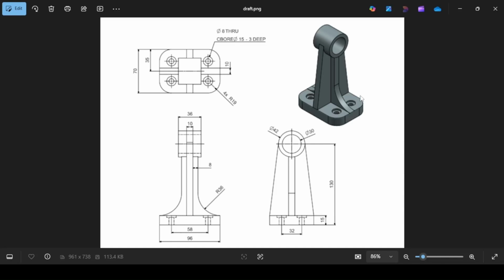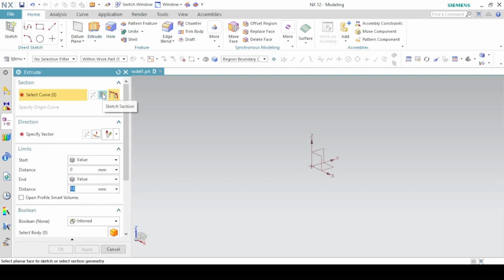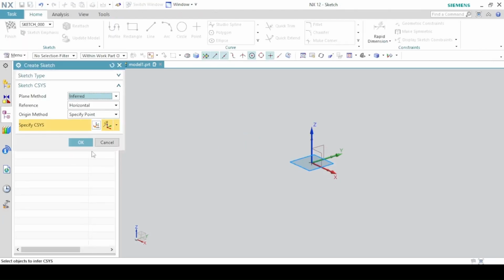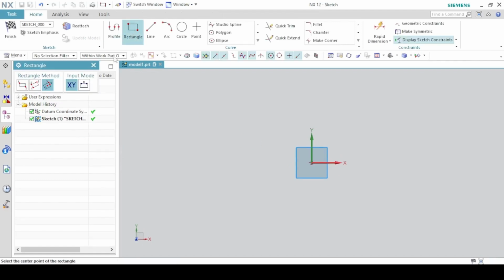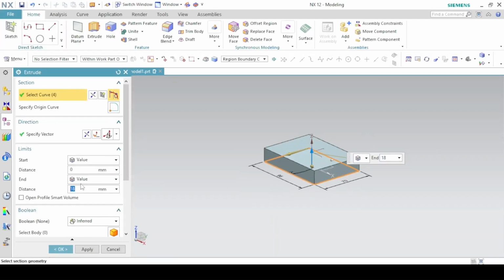You're first going to model the base block, which should be a rectangular block with the rectangle having a dimension of 96 by 70 and a height of 15. So click on the extrude feature, sketch section, OK, and draw a rectangle with the from center method, 96 by 70, and click on finish. And we extrude by a distance of 15, which will be the height, and click OK.